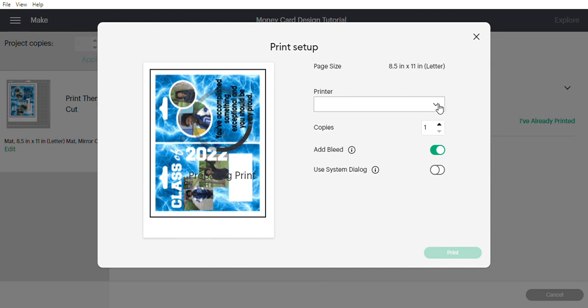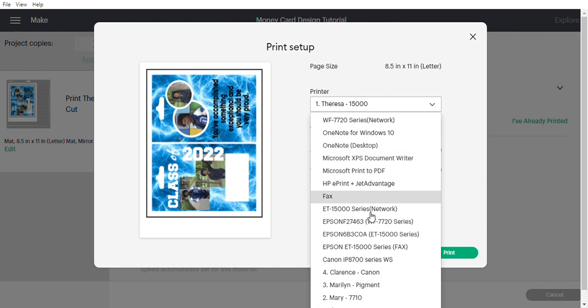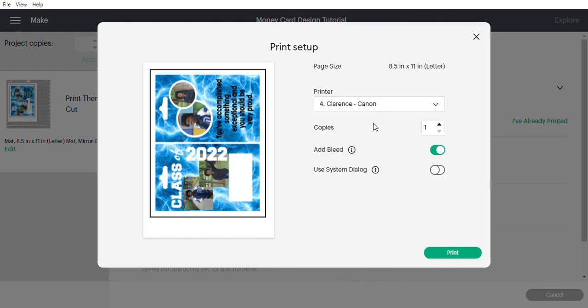And I'm going to send, this is not sublimation. I'm going to send this just to my pigment ink printer, which is my Canon. My printers are named after my family members that have passed away, so that's why you see the names there. Click print.